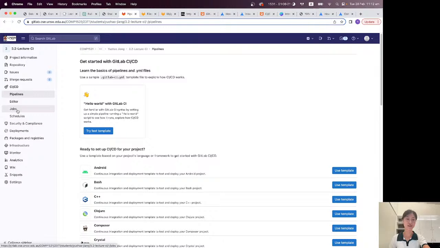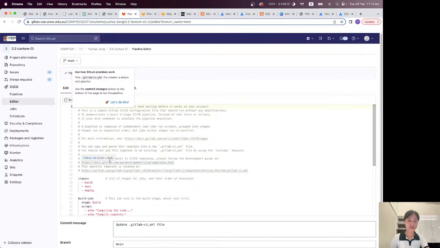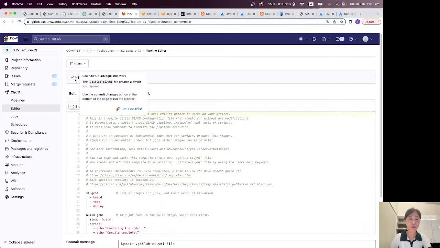Let's skip pipelines for now. I will come back to it later. Let's go to editor now. What it says here is optimize your workflow with CI/CD pipelines. Create a new YAML file. We talked a little bit earlier today about YAML files. Now we are going to use that for our CI/CD pipelines. This file, we need to name it .gitlab-ci.yaml, and GitLab will find this file in your repo. I will use the editor from GitLab for now because it's quite straightforward and I will do the lazy steps. So let's see how GitLab pipelines work. This GitLab CI yaml file creates a simple test pipeline. So let's do this.